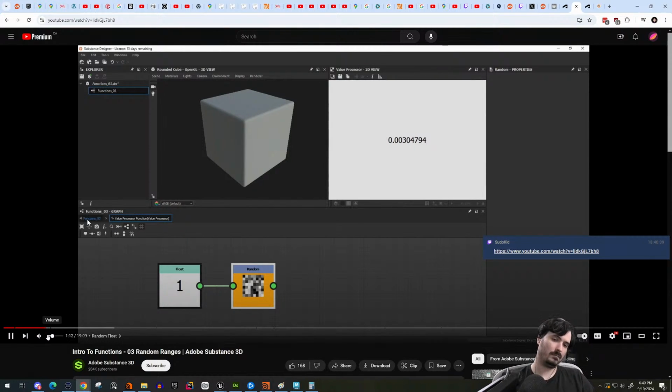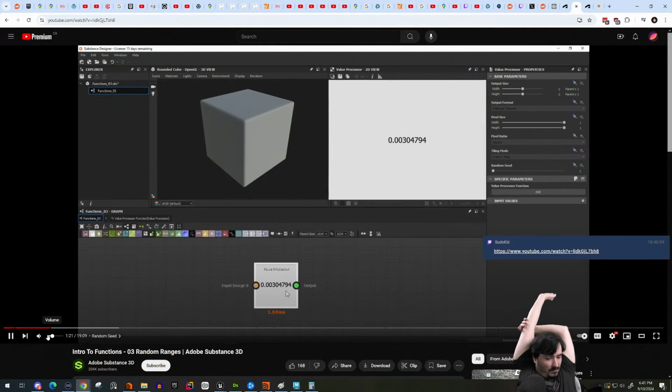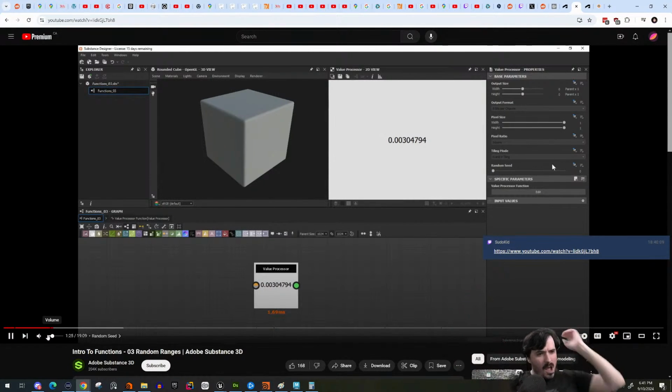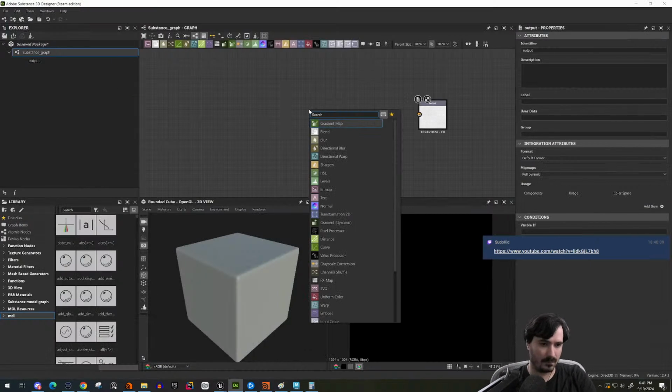If I come back out to my pixel graph and click on our value processor node, in the base parameters of this node and many others, you'll notice there's this random seed slider. You've probably seen this before. And so if I go ahead and, this isn't what I'm looking for. Oh, sorry.